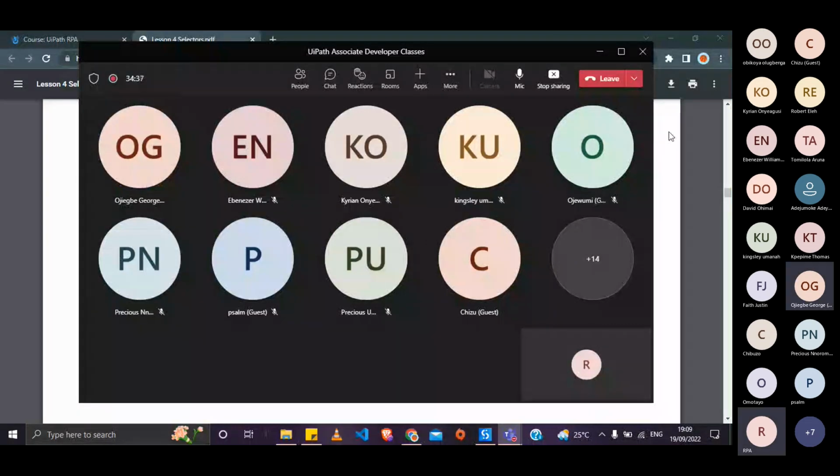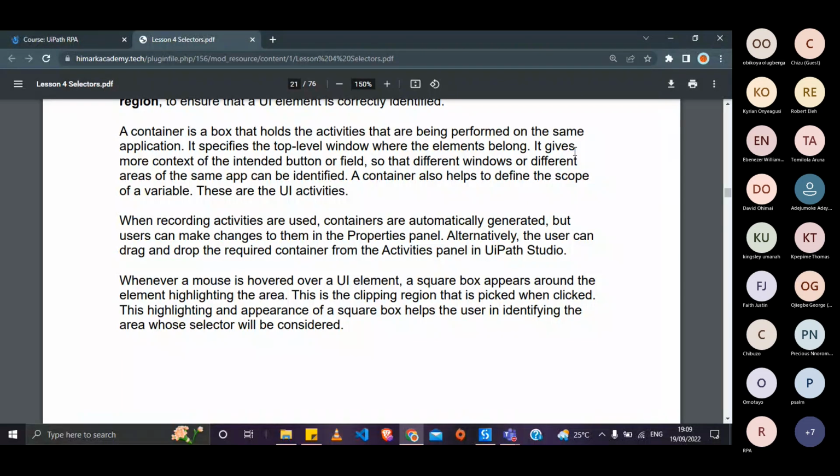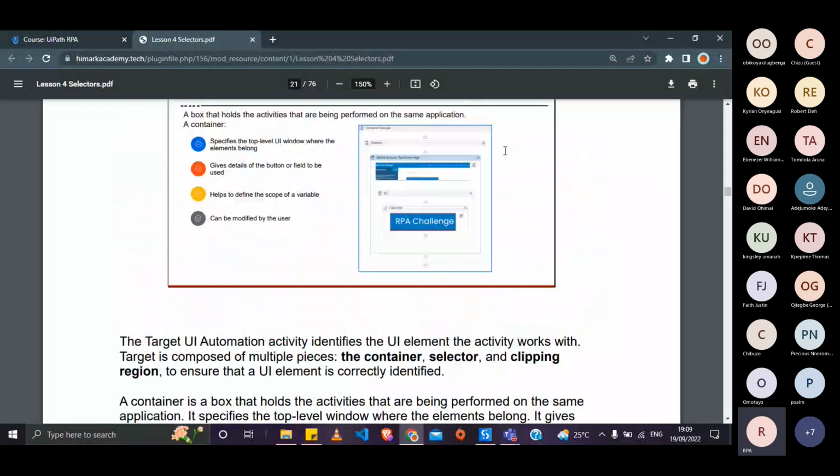Let's continue. So I defined the container. I hope we all got that definition of a container and what capabilities it provides for us as developers. So it specifies the top level UI window where the elements belong, and it gives us details of the button or field to be used. It helps us define scope and can be modified by the user.